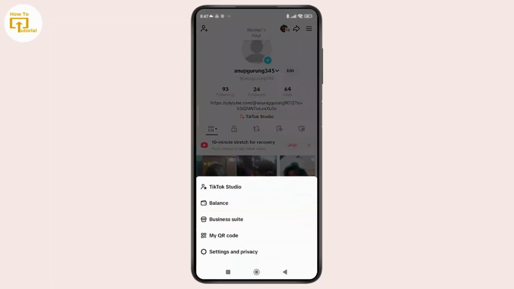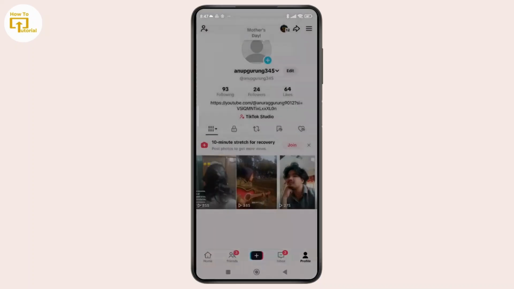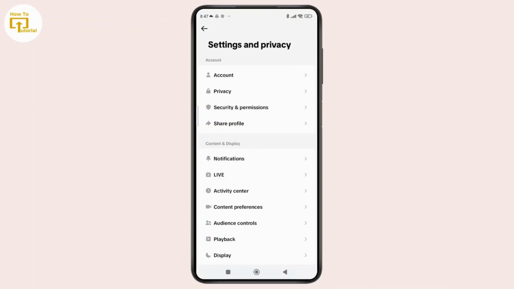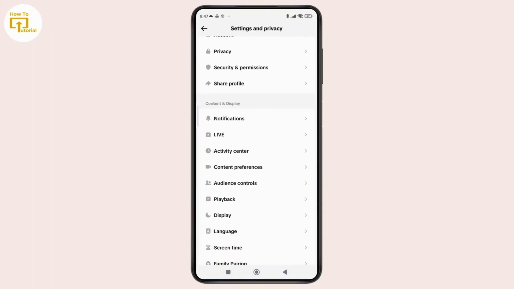After tapping on that, a pop-up menu will appear. From that menu, simply tap on Settings and Privacy. Once you tap on that, you will be taken to the Settings section. Now here, you can see the option labeled Content Preferences. So simply tap on that.